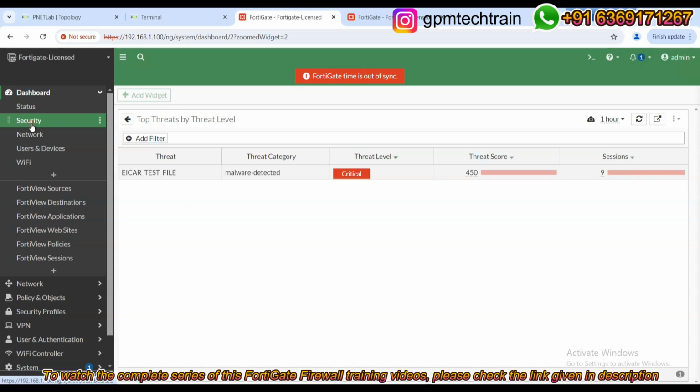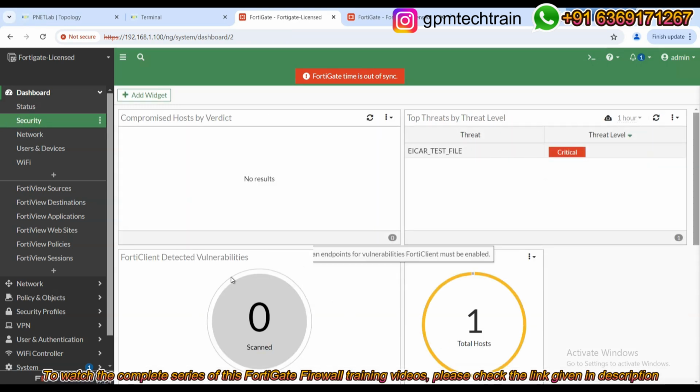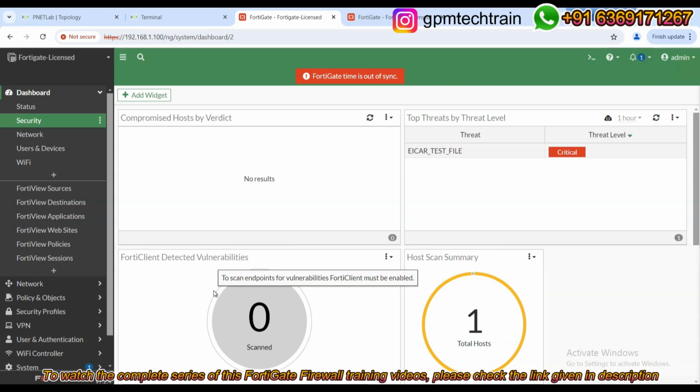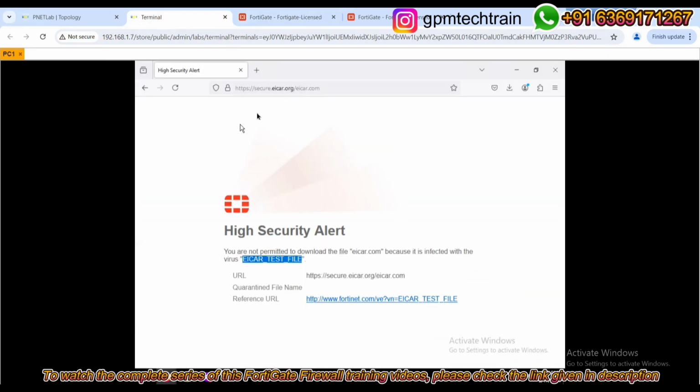So basically now, when we try to download any malicious content or virus file, it's not allowing it. I'll show it again. See, it's still blocked. It's not only for this destination or this particular virus file, but for any destination. You can try to download any virus file and it will block it. So this is what the antivirus security profile does.